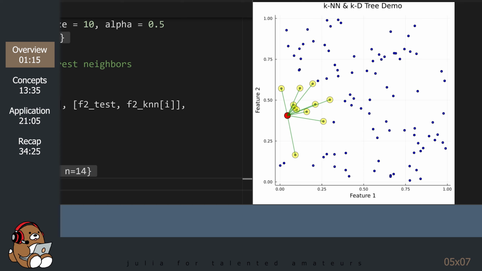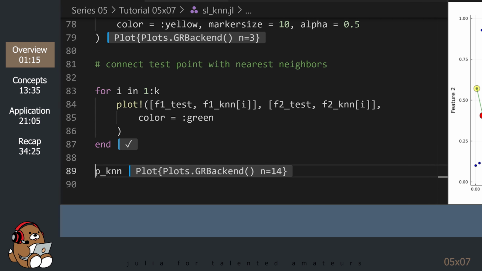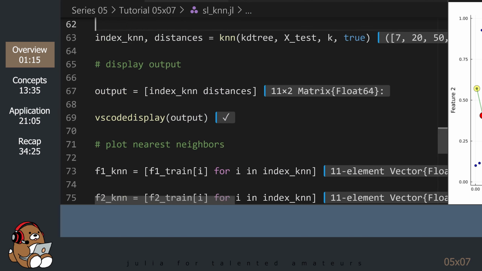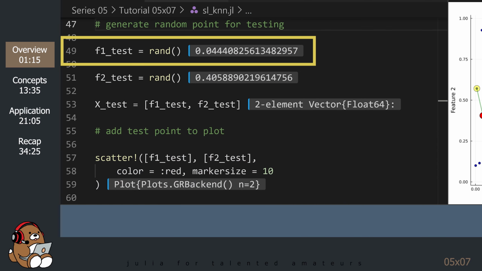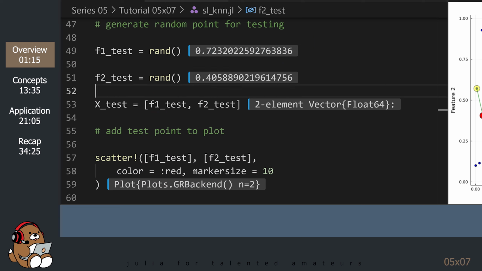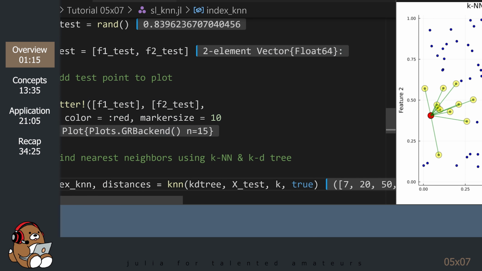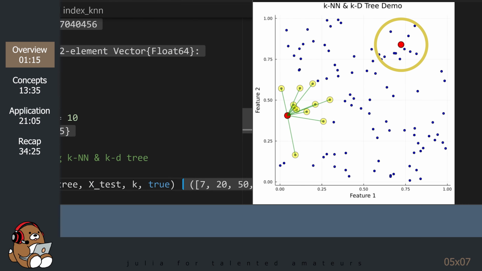Wow! Those green lines are the Euclidean distances that we saw earlier as floating point numbers. In order to reinforce what we just saw, let's repeat this process with a new random test subject. Go back up to line 49, or whatever line it is in your editor, and generate a new random test point. And then rerun all the code until you update the plot. You should see a new red dot in your plot representing a new test subject.